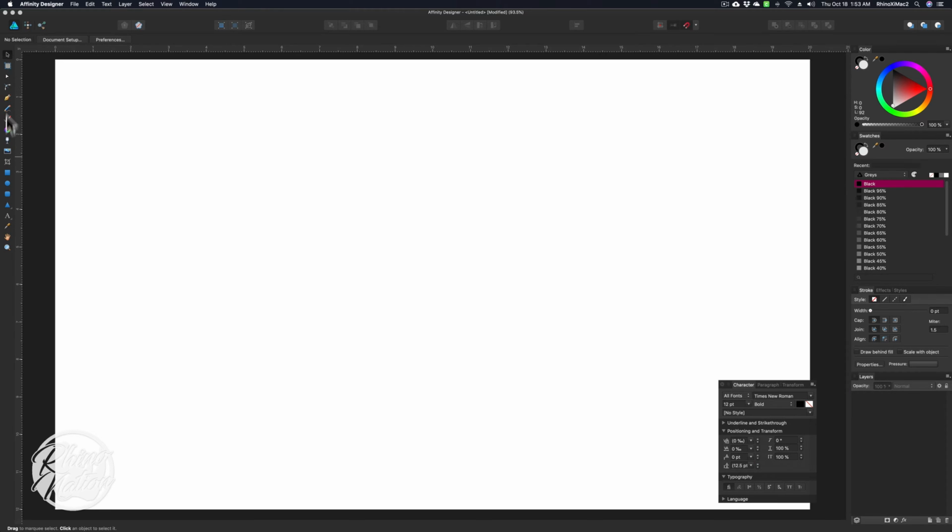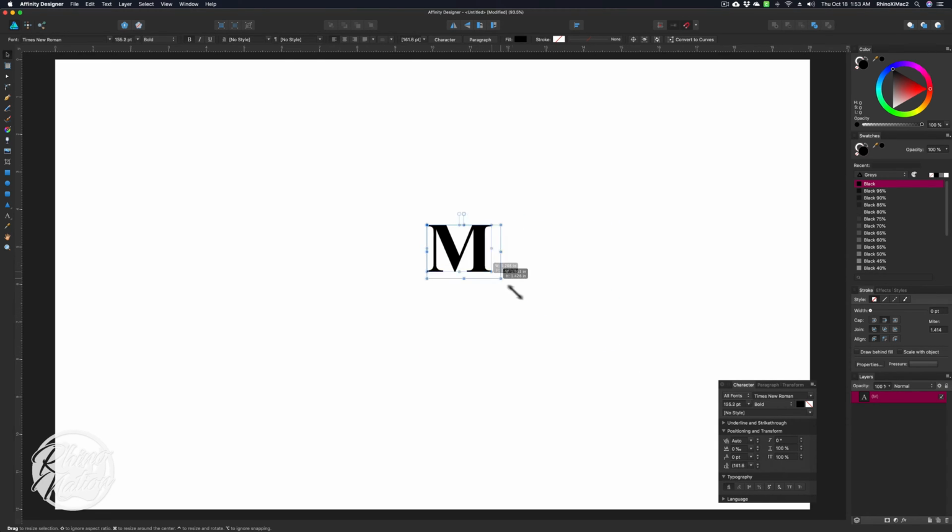I'm going to come over here to the left and get my text tool, the artistic text tool. I'm just going to click here and type a capital M. I'm going to come back over here to the tool palette on the left and get my move tool, and I'm just going to click and drag that. When I drag it, you'll see that it scales in proportion. And if I hold down the command key, it'll scale in proportion from the middle.